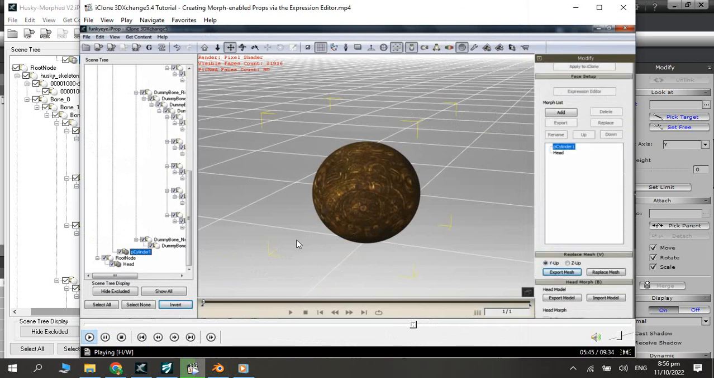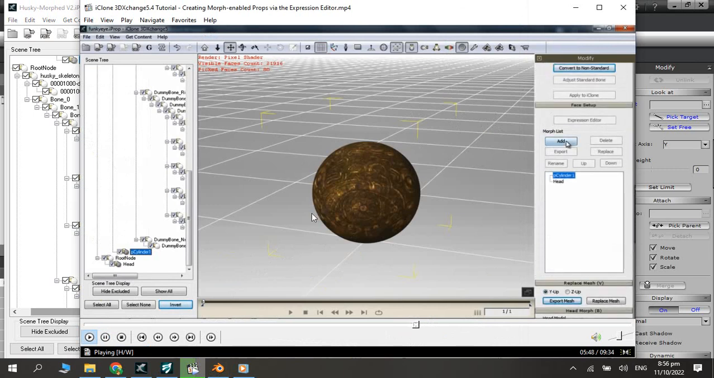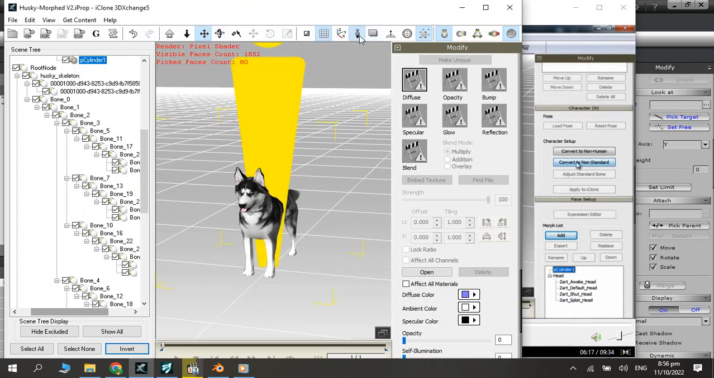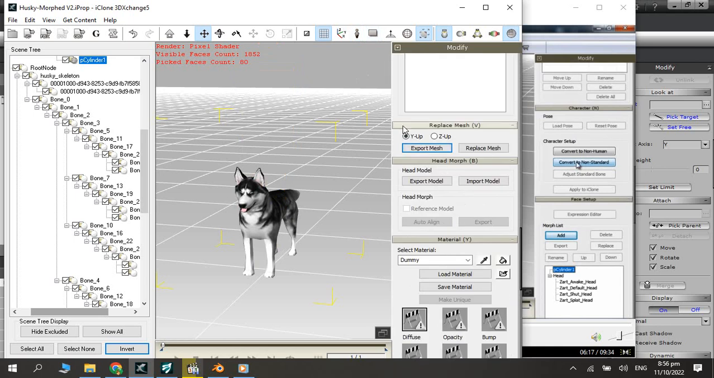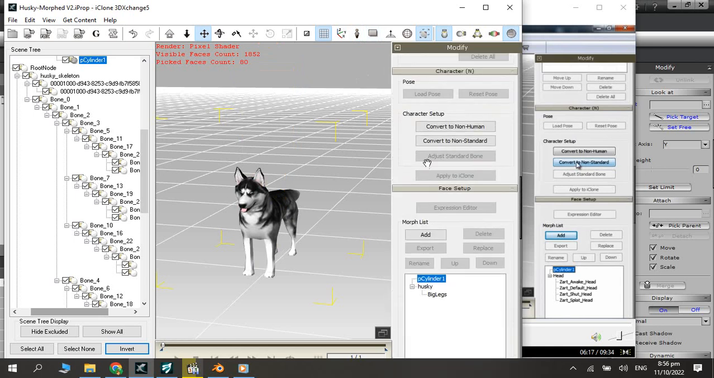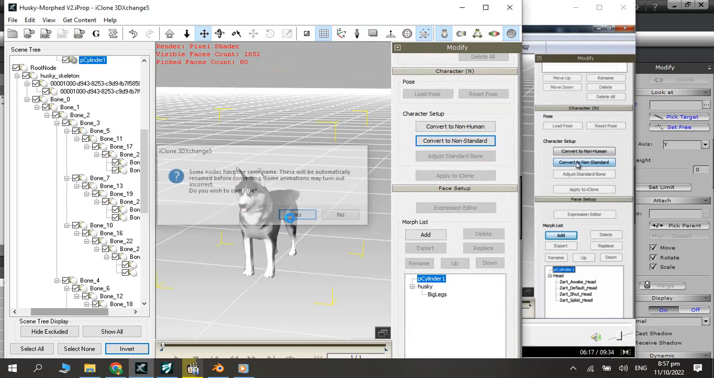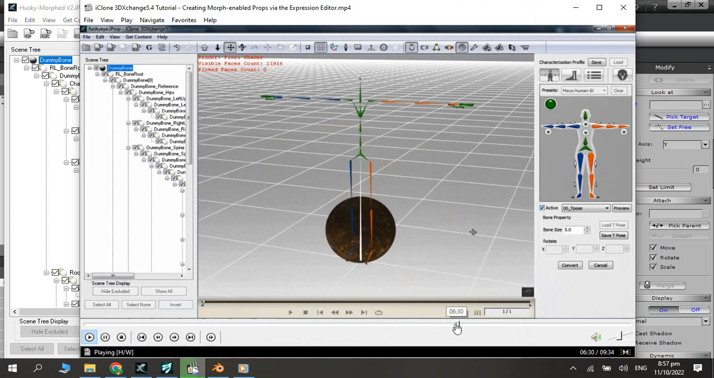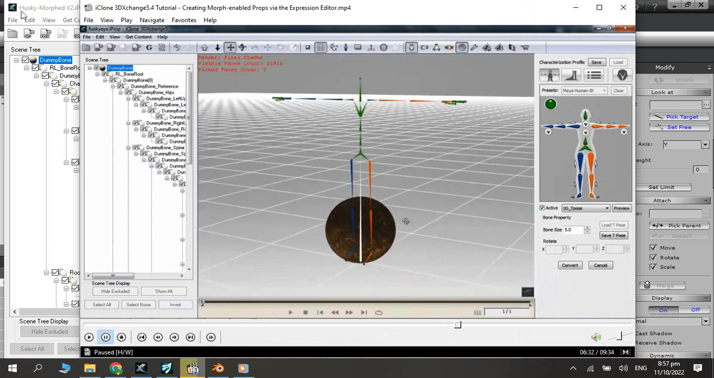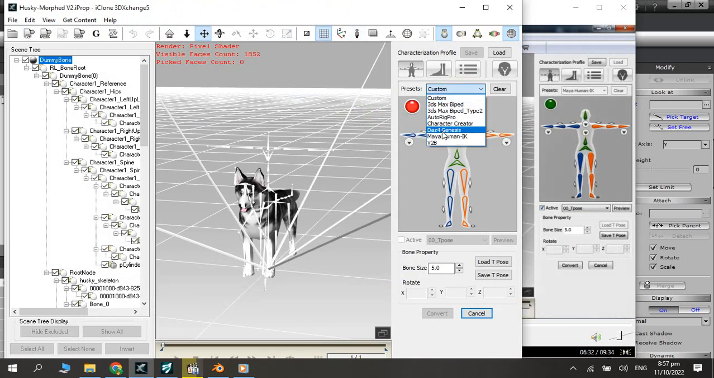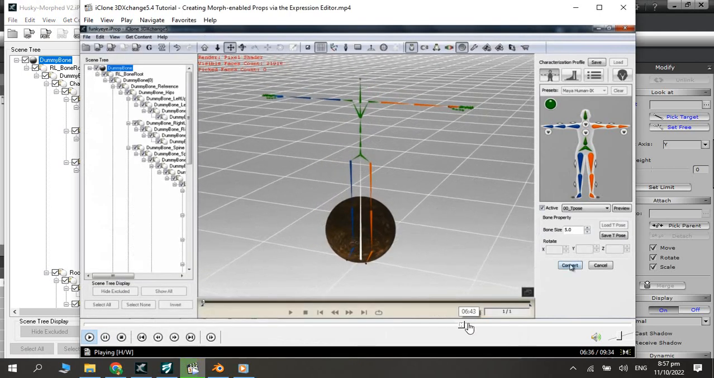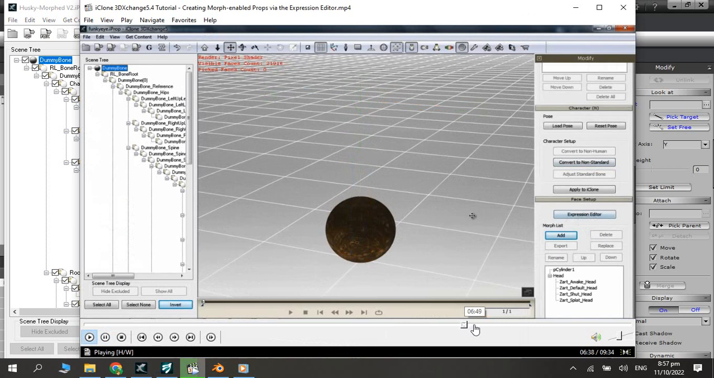Right, and then the next step we want to do is add in those blend shapes in the morph list here. So I'm going to select add. It can also be an OBJ. So what I'll do is convert to non-standard. Once I do that, you'll see the bone hierarchy appear. And that's pretty much all we need to do to characterize. We don't need to work on too much else other than that. And just press convert. And now the expression editor is available along with all those morphs.